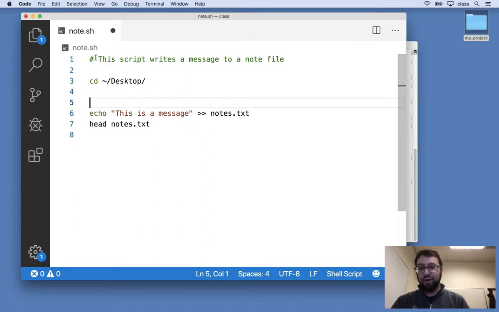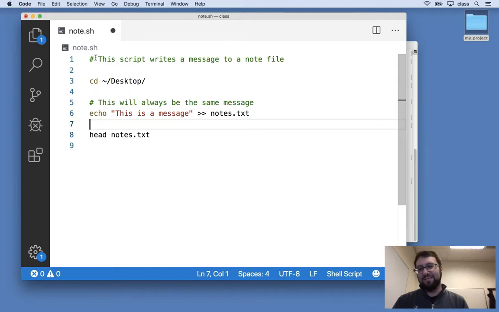So I might put a little note here, for example, saying that this will always be the same message, which doesn't quite work for my notes thing, but it's part of what we'll be able to do to start with. So we can include some comments inside of our text and our instructions. Great. So we've got our script, our script with annotations explaining how it is supposed to work.